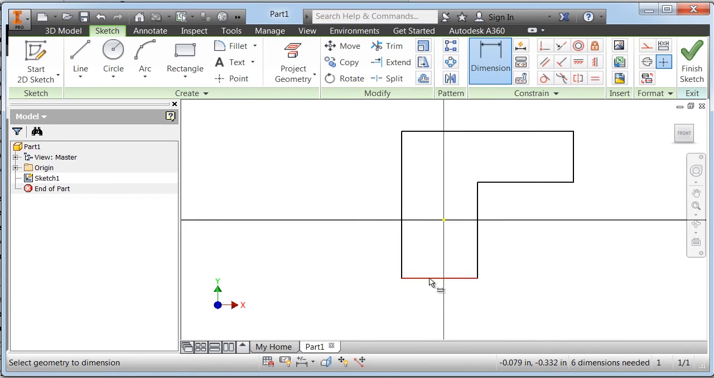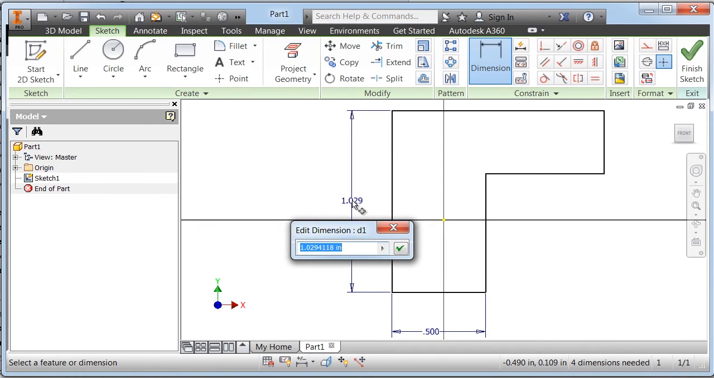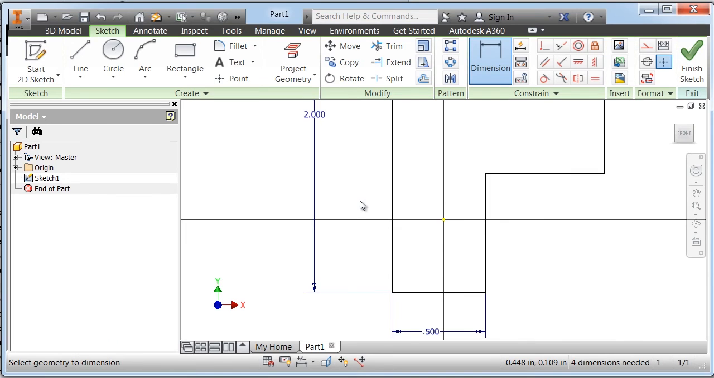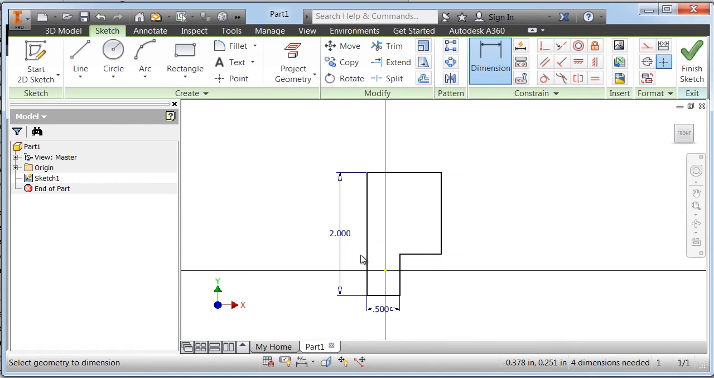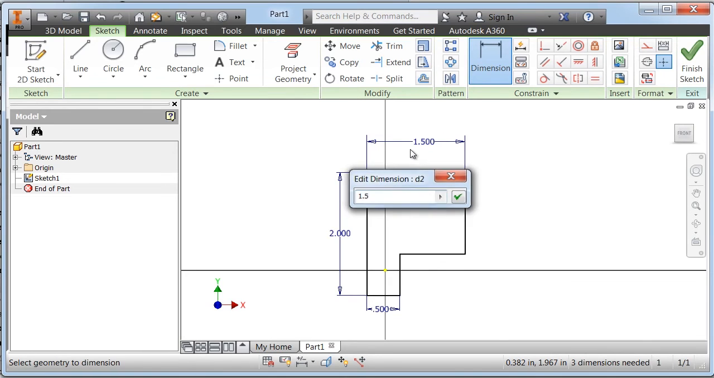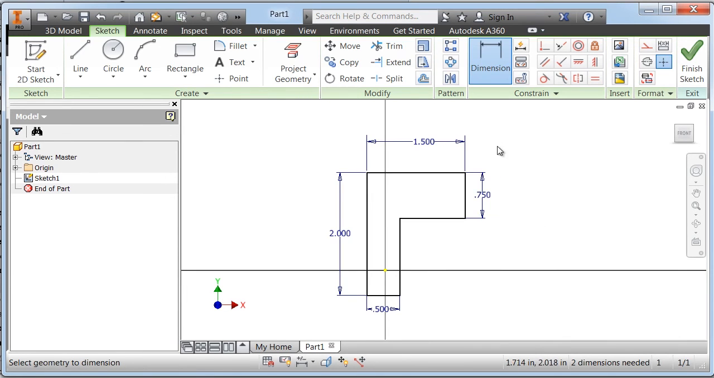So we'll move the cursor down here to the very bottom, left click on that one once, drag the dimension down, left click again. We'll enter 0.5. Dimension this line to 2, and I'm going to zoom out just a little bit and I'll push the mouse wheel down to pan it a little. We'll dimension this line to 1.5 and this line to 0.75. Then I'll right click, left click on OK.